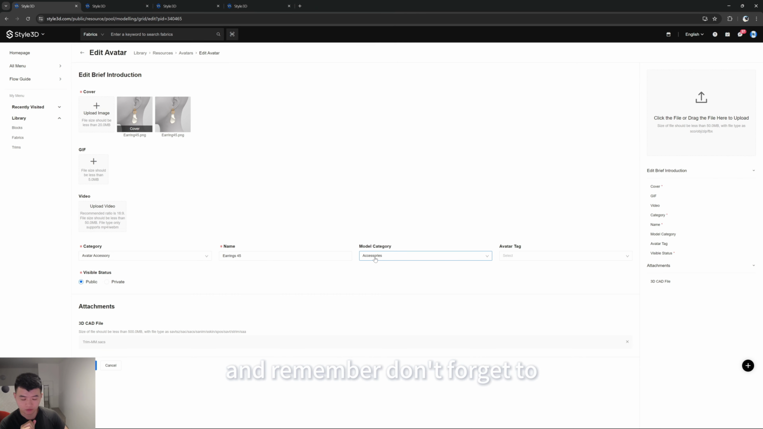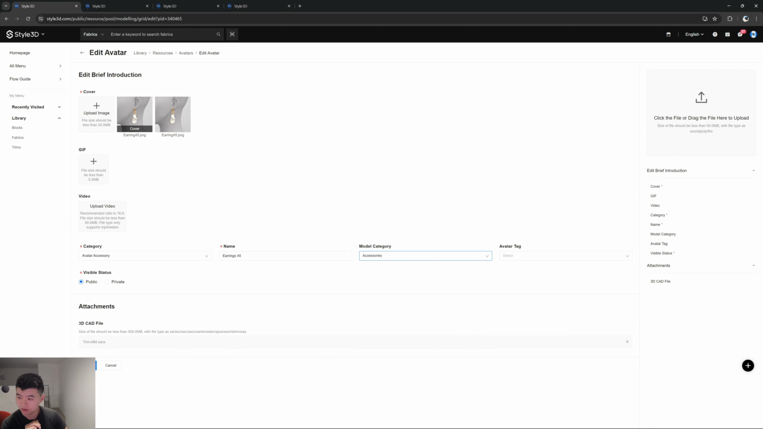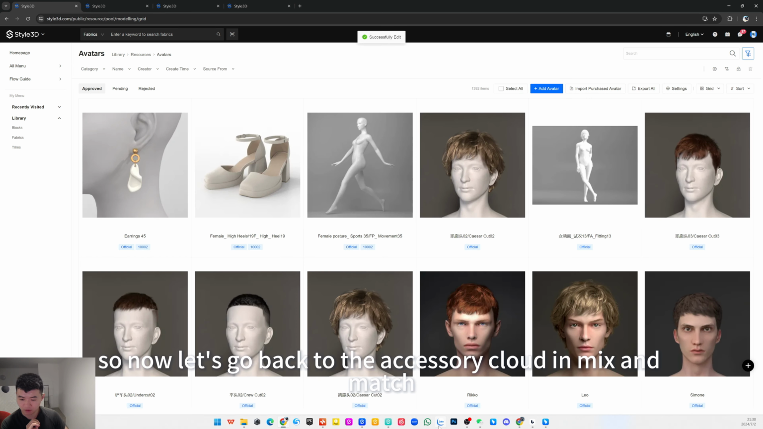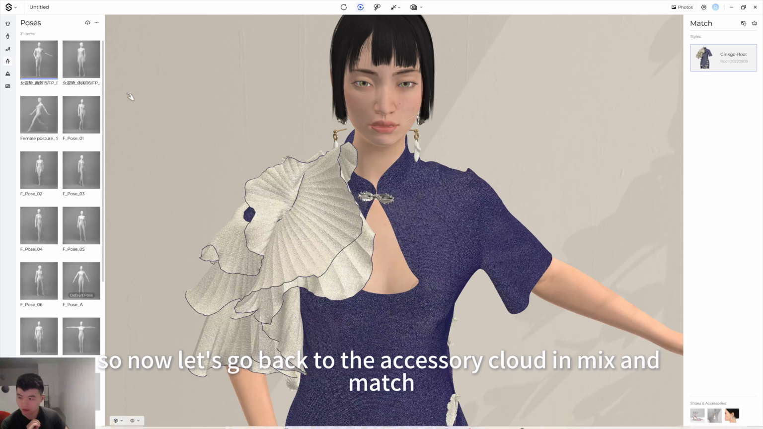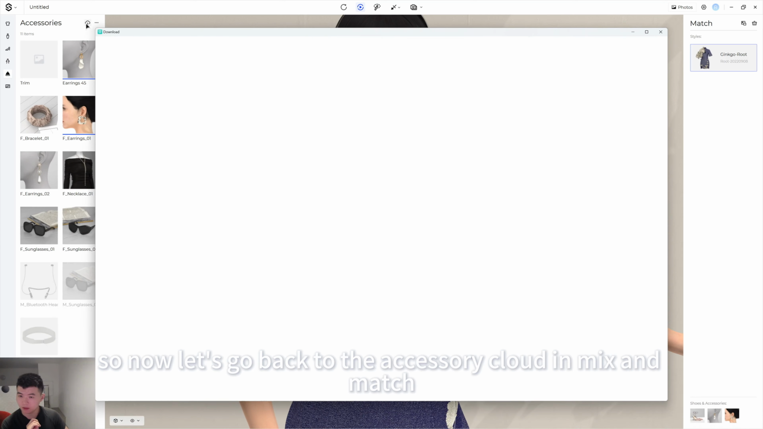And don't forget to change the model categories into accessories. And we can save this. So now let's go back to the accessory cloud in Mix and Match.